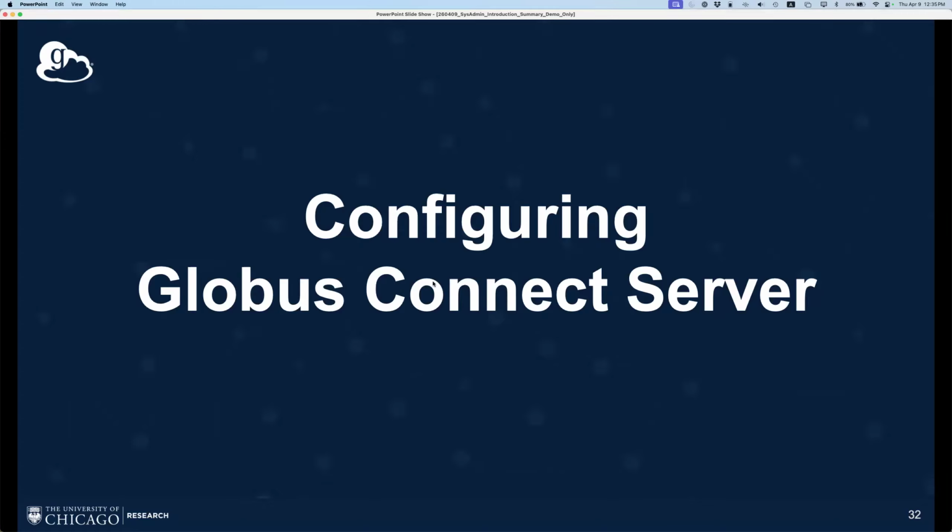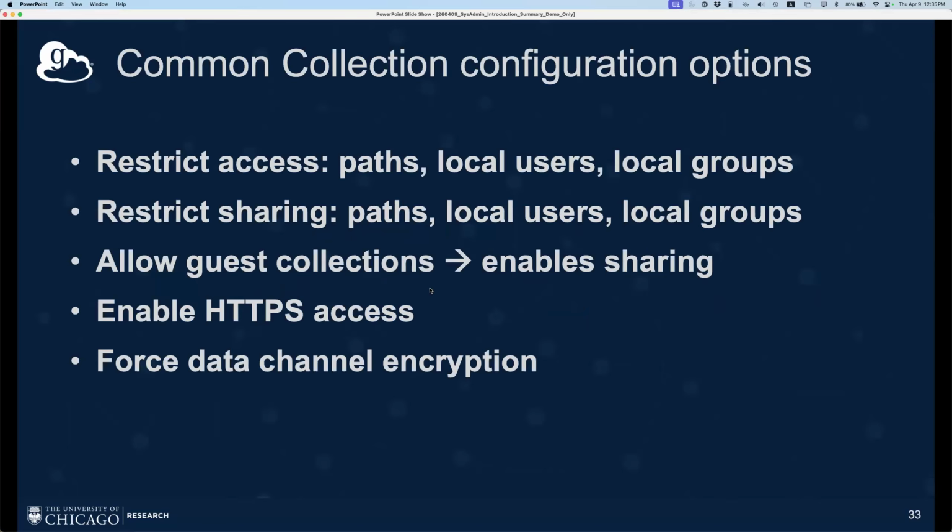So let's talk about configuration options. There are, I don't know, I haven't counted recently, but we keep adding, many, many, many options that you could configure up and down that stack, from the storage gateway to collections, etc. I'm going to talk about the ones that are arguably the most common. So I've already mentioned restricting access to parts of the file system. So I'm going to talk about that.